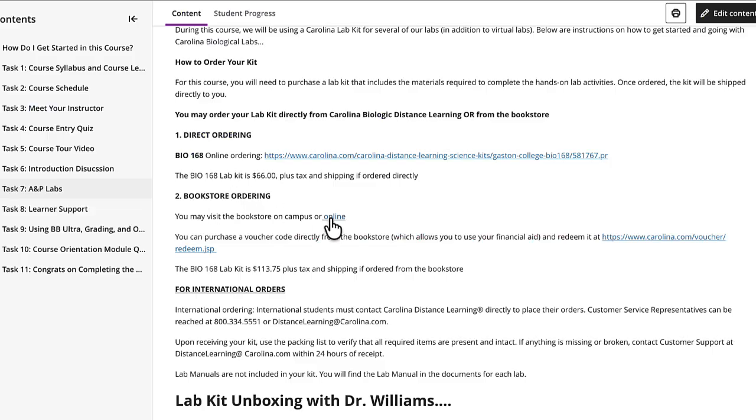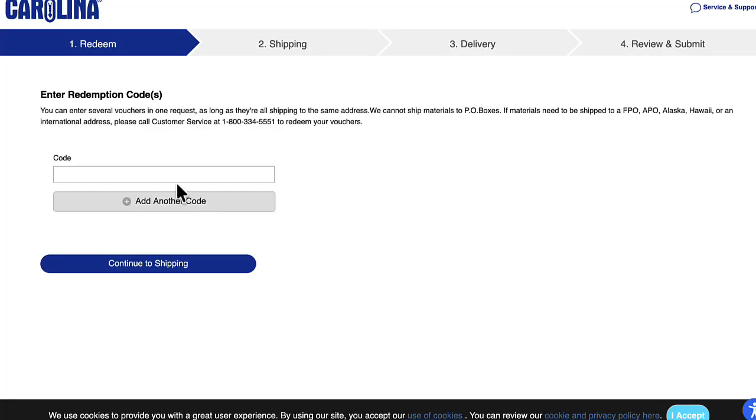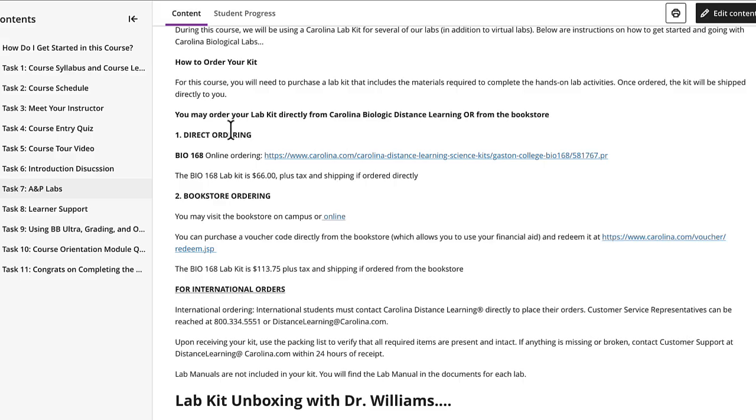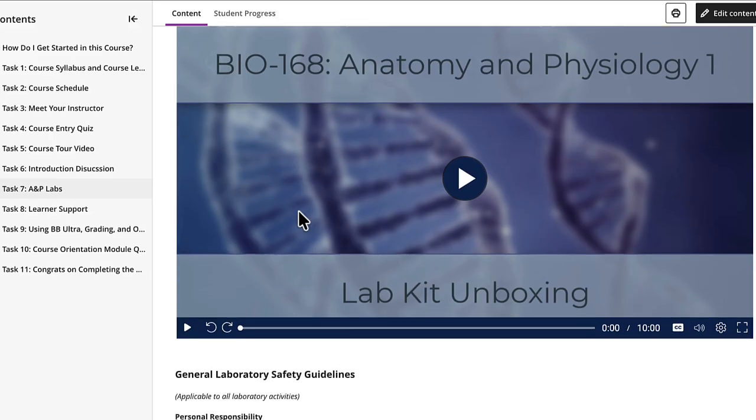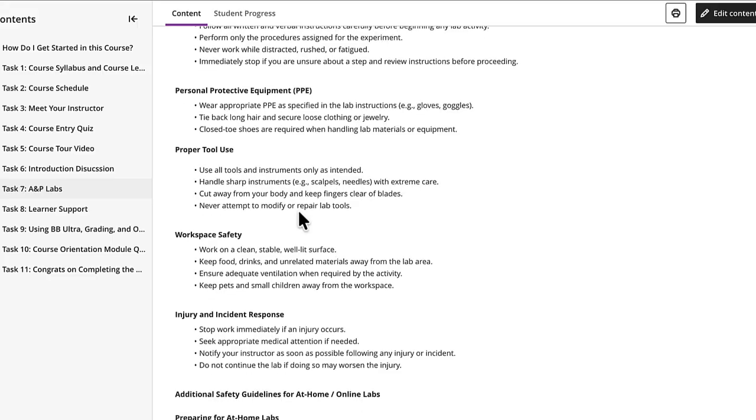Or you can do the bookstore ordering. So you can order a code from a bookstore. They will either give you or ship you that code, and then you can take and redeem that code here and continue to shipping. Either way, it's an option for you, whichever one you prefer. I also do a lab kit unboxing for you to show you me unboxing it in my house and all the components. And then there's also a little bit of lab safety.